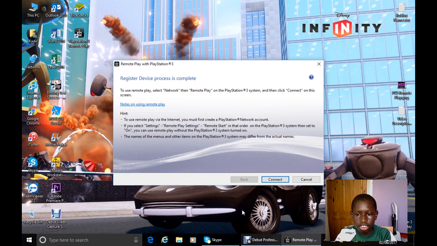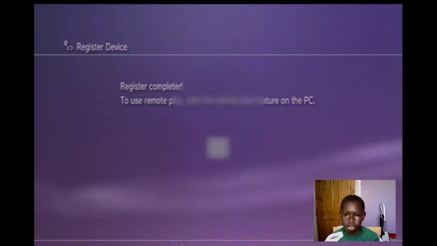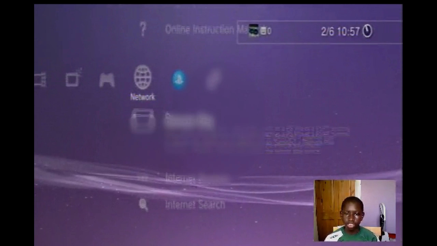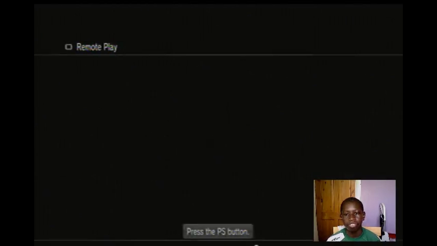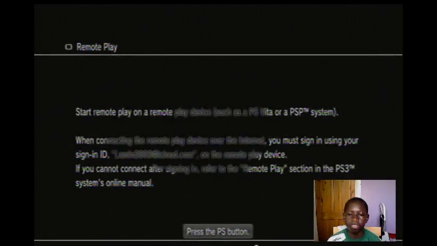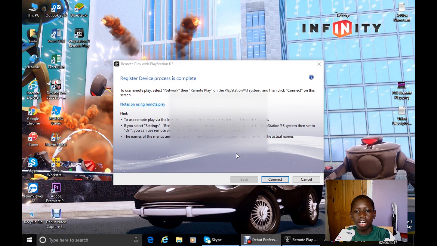Now you click connect. Wait, before you click connect, there's something you need to do. So guys, now it says the registration is complete. You click OK. Now you have to go into Network and click on Remote Play. Click on Remote Play. Now I'm going to go back on my computer. So now I've turned it on on the PlayStation. Now we can connect. You have to be on the same network or else it will not work.